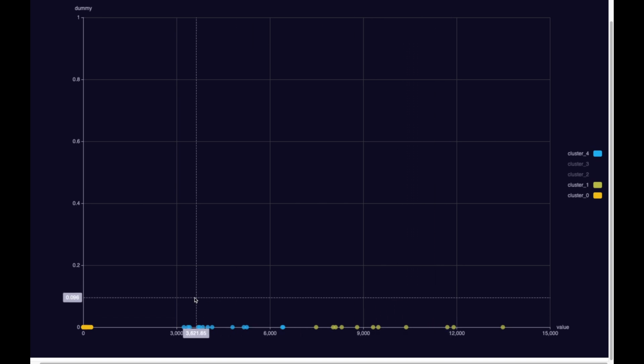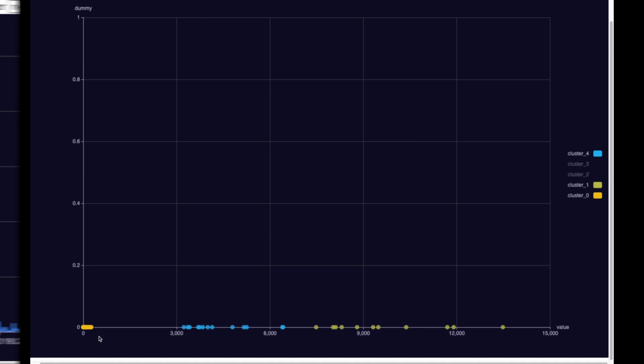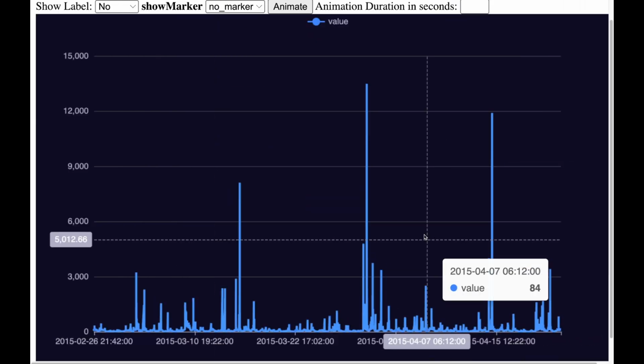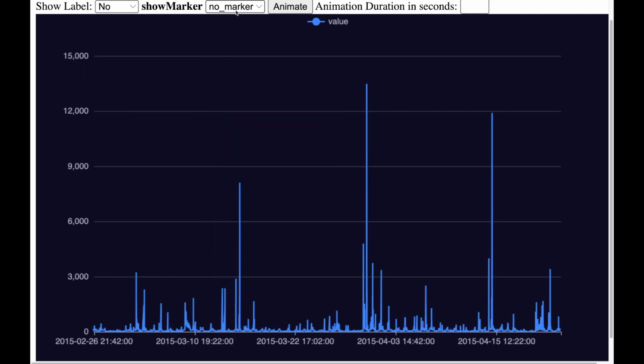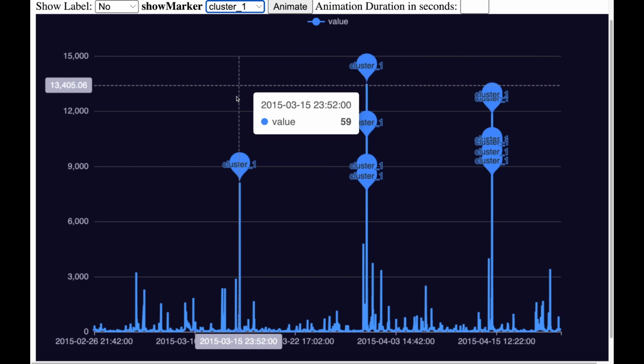Now, the advantage of this approach is that you can also separate out the very low values in a separate cluster, which can also represent outliers. Now, let us see how they show up on the time series plot. So let me now select the cluster 1, which is the very high values.